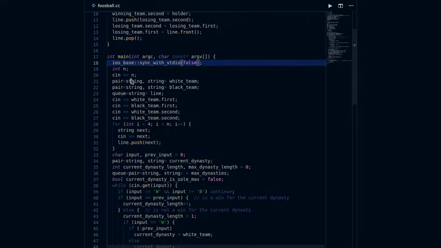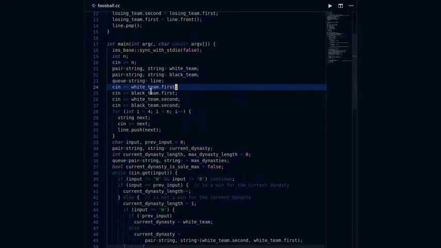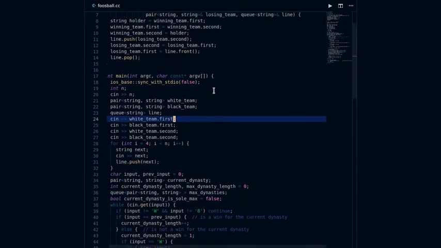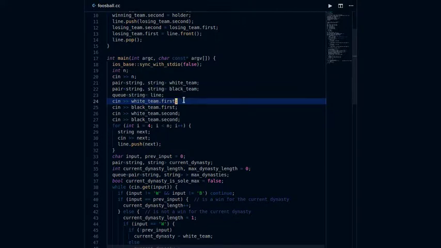Okay, so first off, I read in the number of players total, and then I used pairs for my white and black teams. Pair is a built-in structure in C++, and it has a first and a second item. I just made them strings for the players' names, and the way I did the format was that white team.first is the white team's offensive player, and white team.second is the white team's defensive player, and same with the black team. So then I initialized a queue for my line.